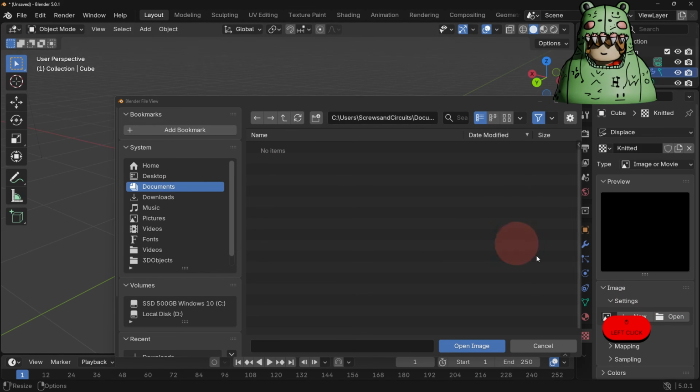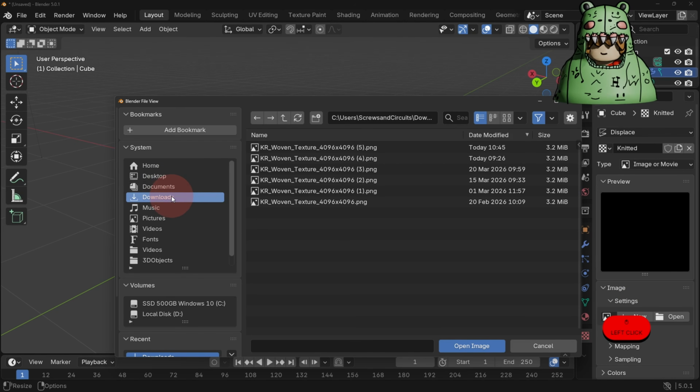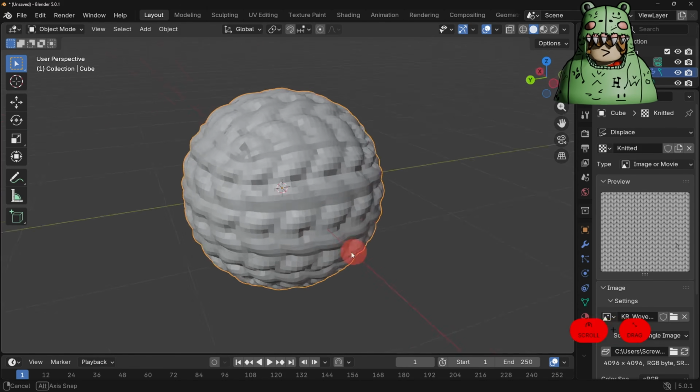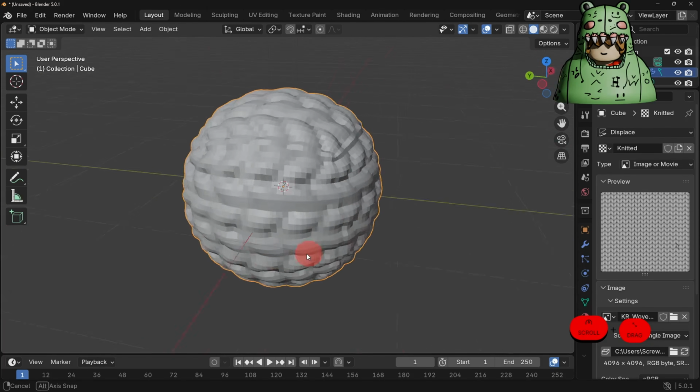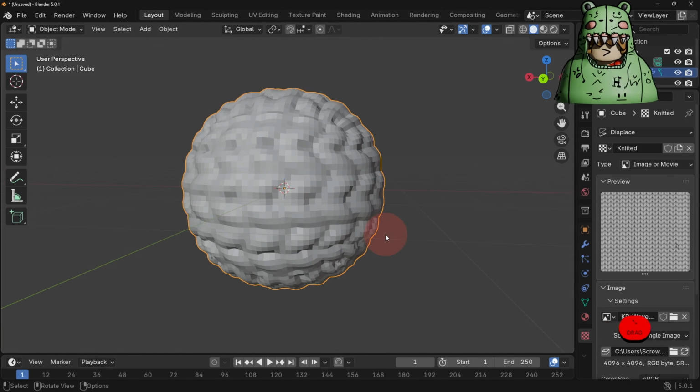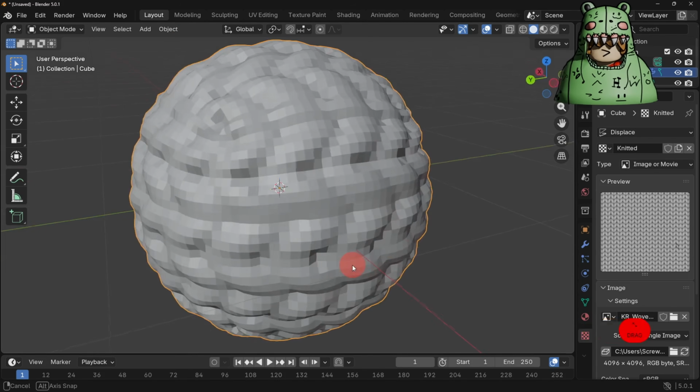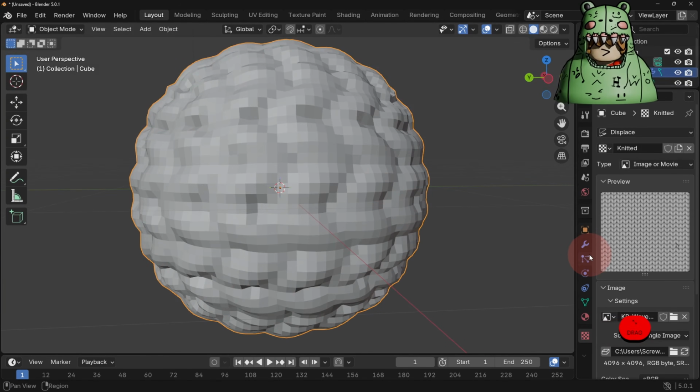We're going to click Open and go to where we saved the textures. By default, my texture is saved in downloads, and I'm going to click open image. And now you can start seeing the texture. We can see that it is a little messy. You can see the faces, which is not what we want.